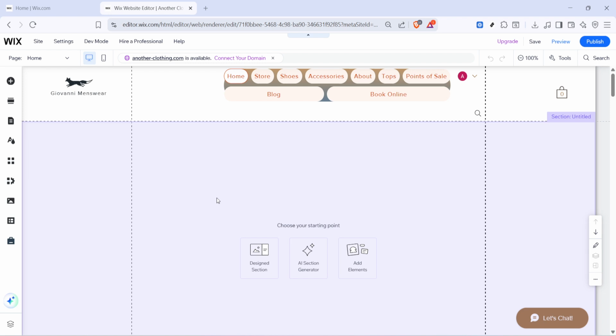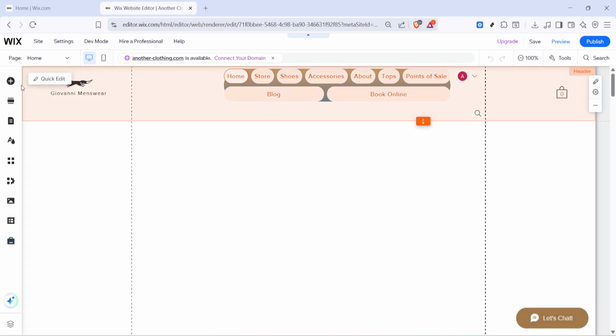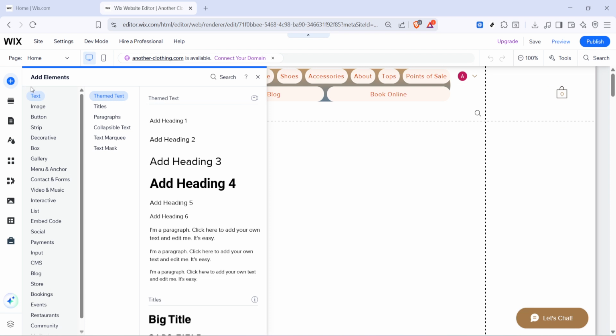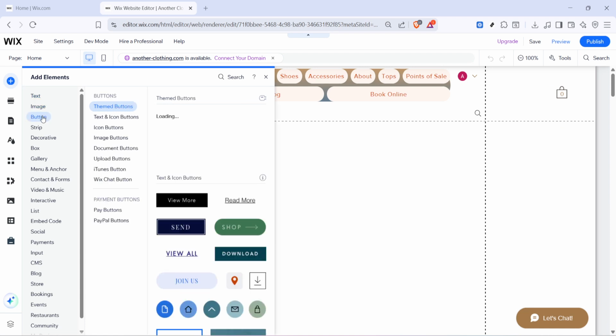Start in the Wix editor, open your site, and click the plus icon on the left panel to add a new element. Choose button from the menu. Pick a style that matches your branding, then drag and drop the button onto your page. Place it where it makes the most sense for shoppers, like near your product section or checkout flow.